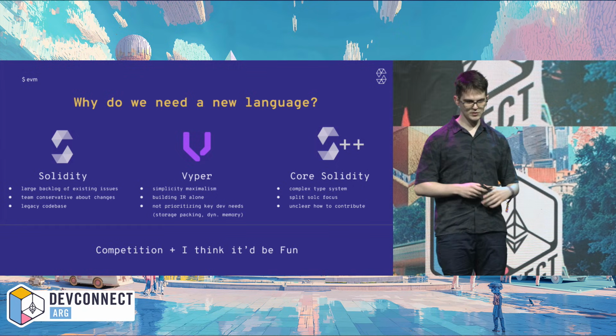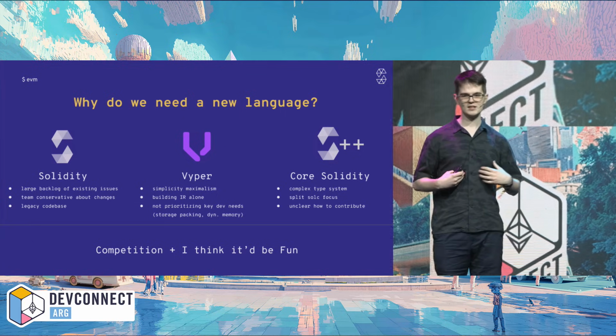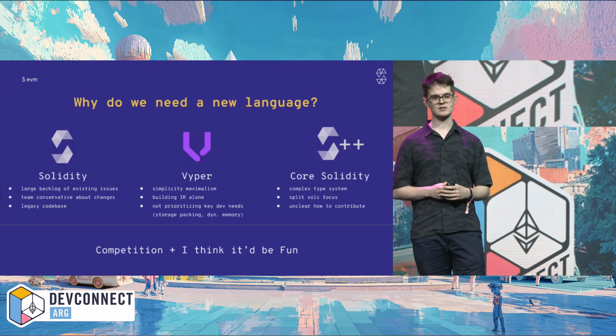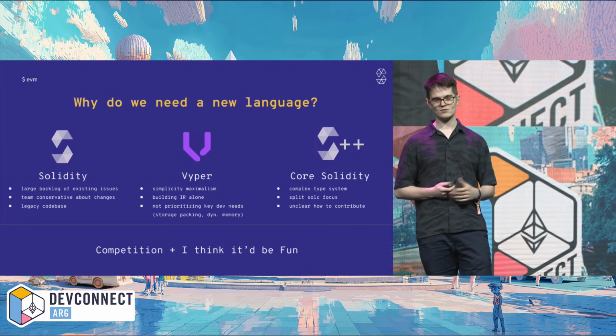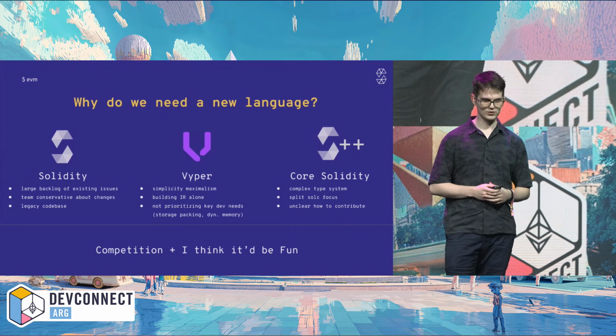And then finally, beyond just languages, I think it'd be good in the space to have more competition. And personally, I'm finding it really fun to develop compilers. So I think, honestly, just having fun doing what you do is also a very good reason to do things.